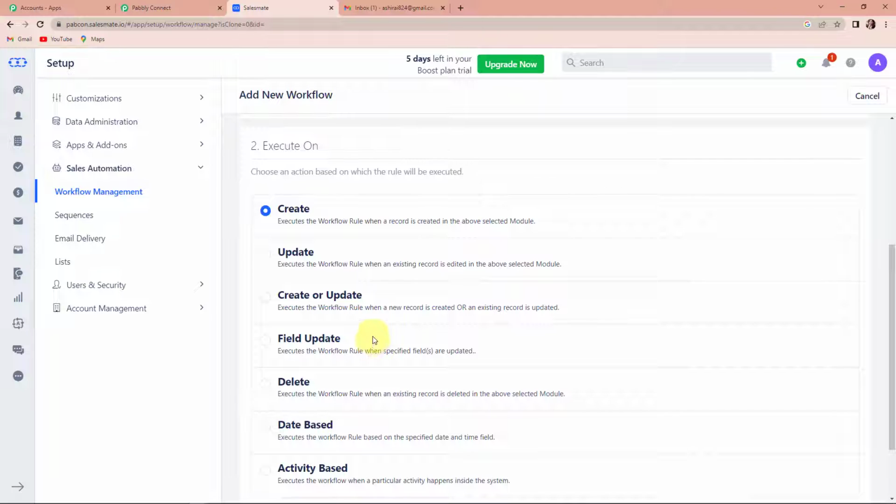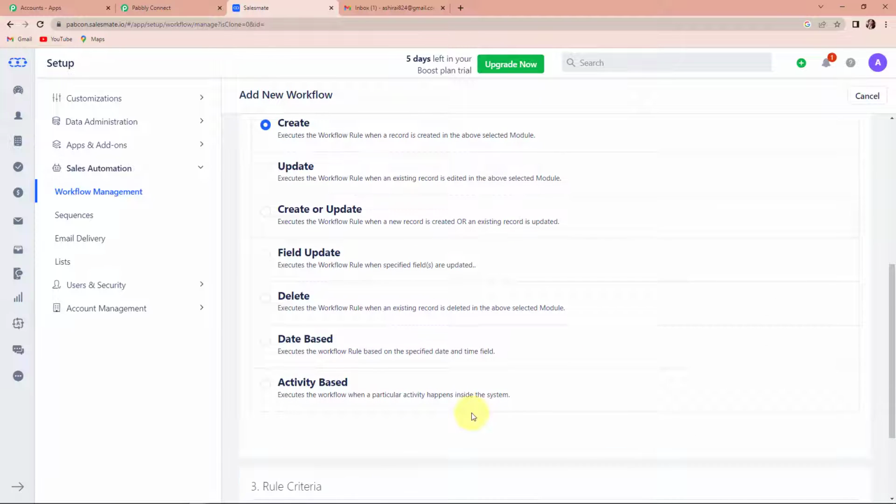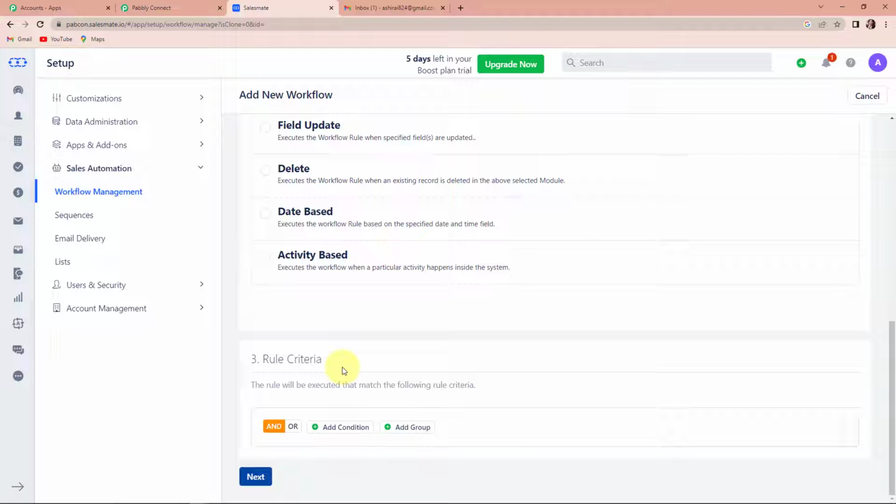The next thing here is we have to select the action based on which the rule will be executed. So here we have selected create. So this executes the workflow rule when a record is created in the above selected module. So now as I come down, let's click on next. And here the rule criteria. So I do not want to put any rules right now. I'm going to click on next.